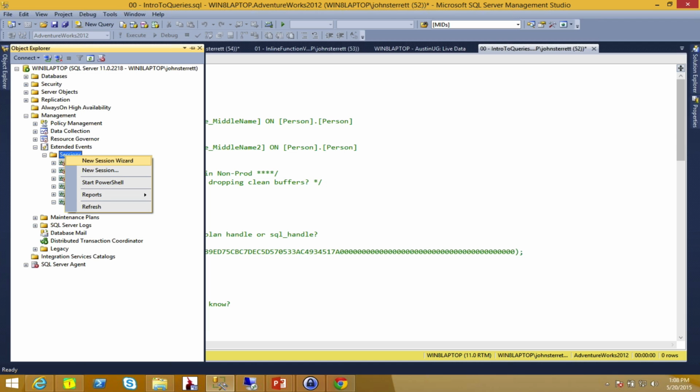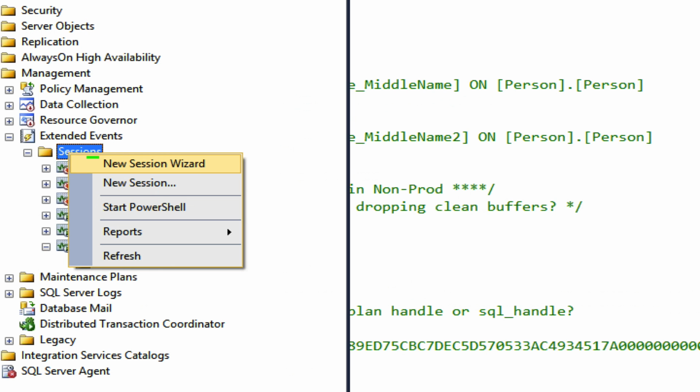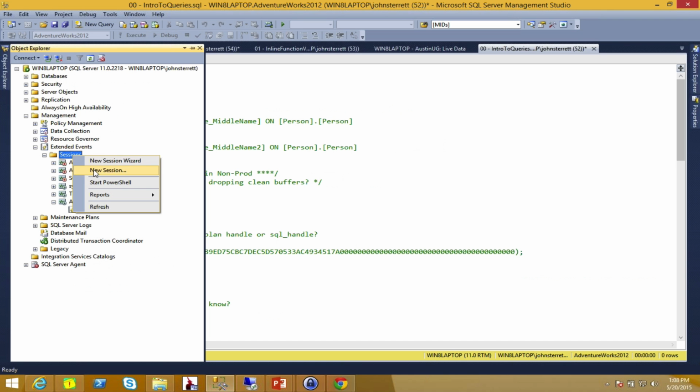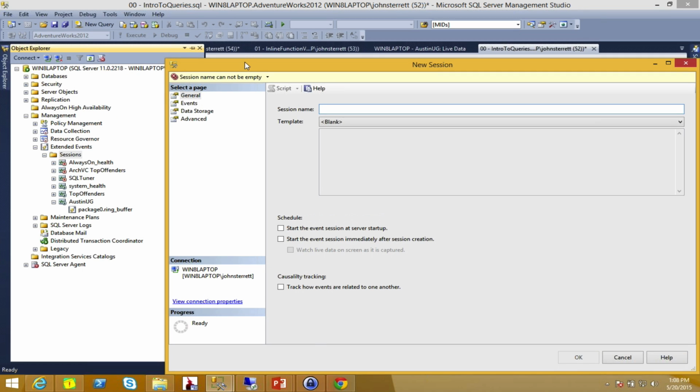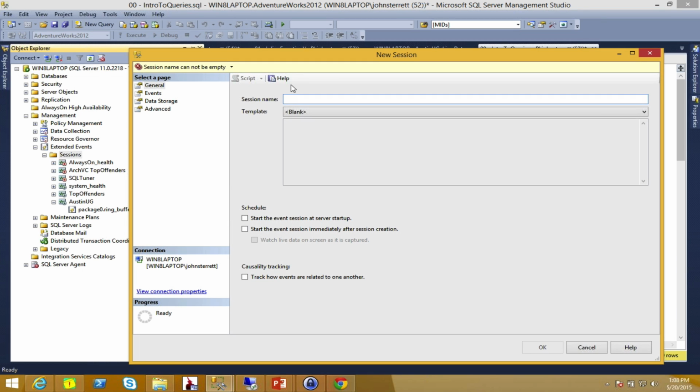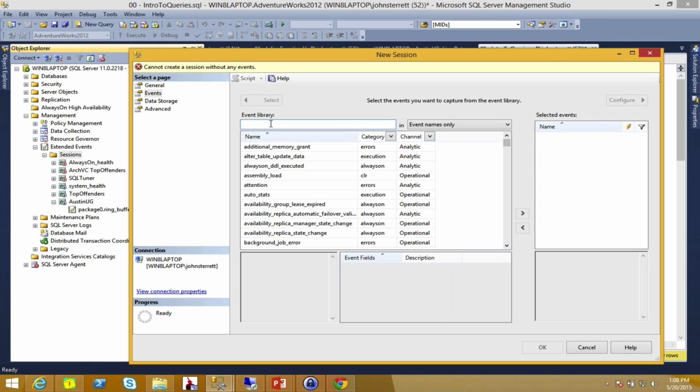The very first thing you're going to see is that when you right-click, you can say let's do a new session by the wizard. I'm strongly going to recommend instead that you create a new session, because this wizard is going to give you a lot less flexibility in what you can do. To start off, we'll give it a session name. Call it Embarcadero here.